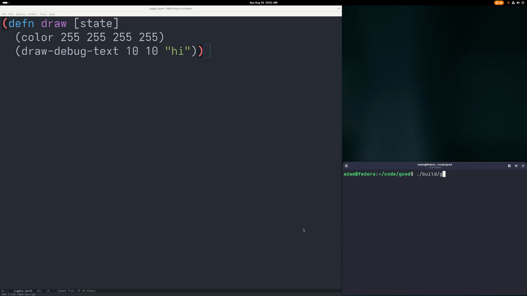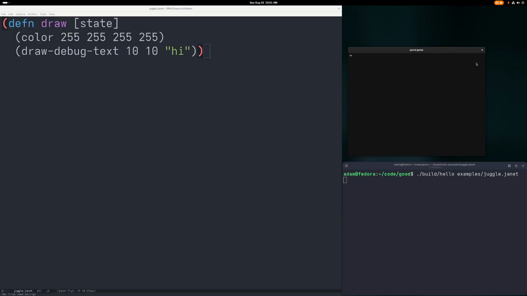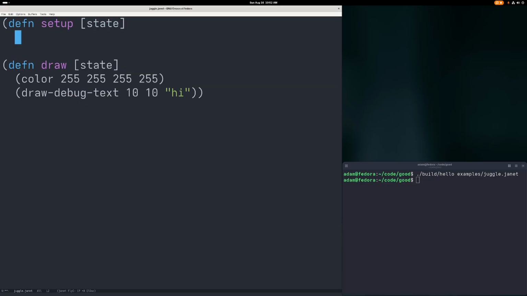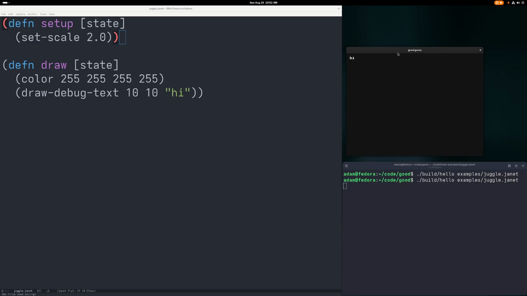Build hello, and then I put this in examples juggle.janet. Great, we've got text real tiny in the corner up there, so it's a start, but we could do better. The first thing I like to do on these example ones, because the font is a default size that you cannot change, the debug font from SDL3, is for little examples like this. We could just set the scale to be twice as big. That way when we open it, it's at least legible. It's still not big, but it's legible.